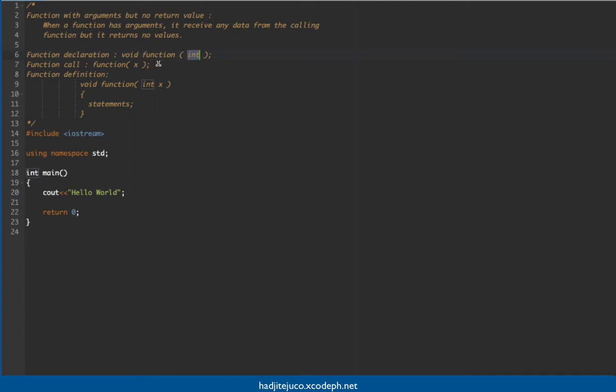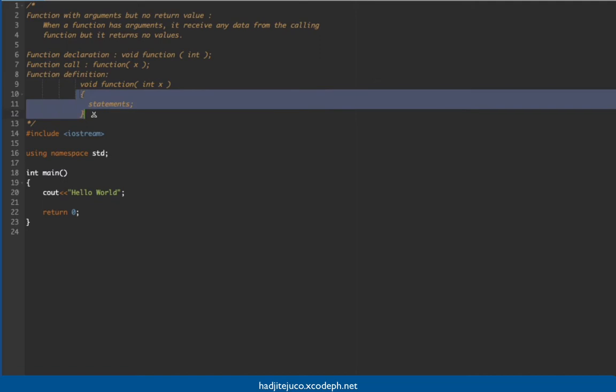Next is when we call the function. You start with the function name and then supply the given arguments or parameters needed by the program to compute something. And then last is when we define it. We start with the data type, void, followed by the function name, and then here is the list of arguments. Then this is the body of the statement.